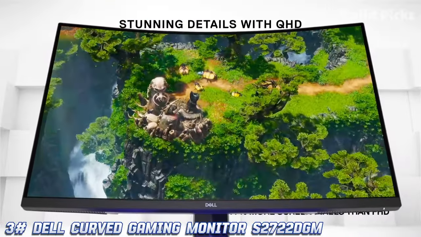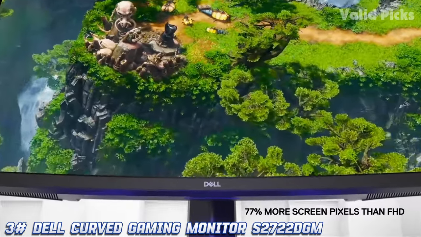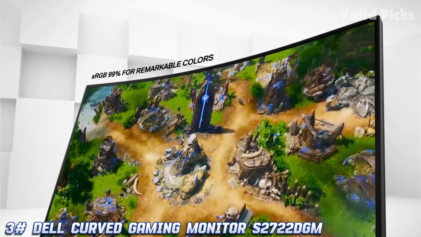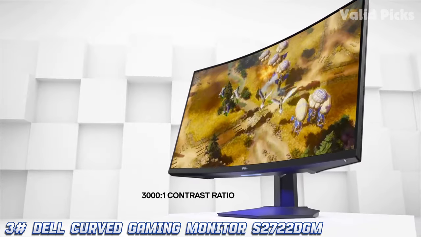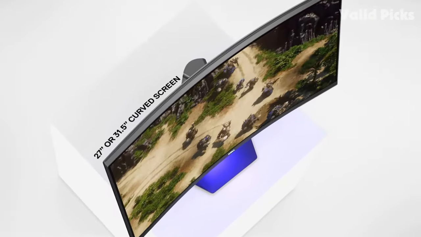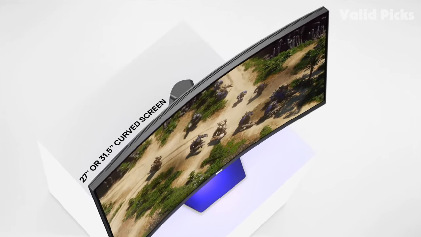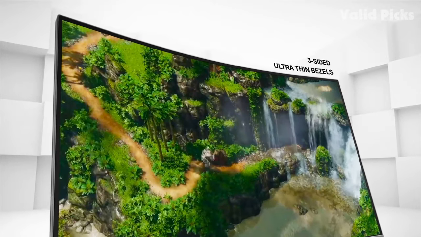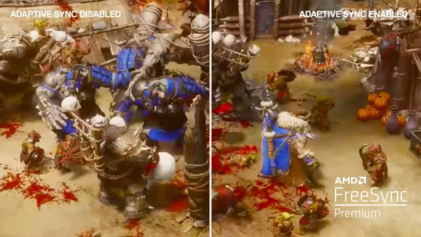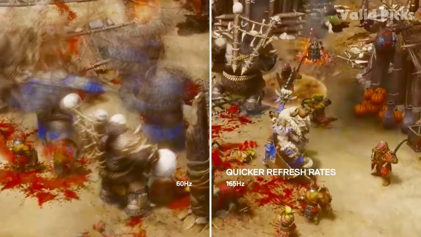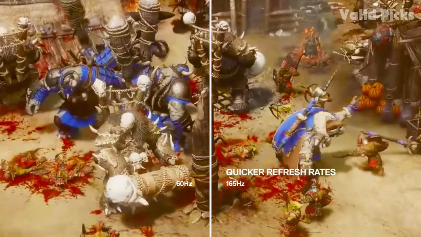Number 3, Dell Curved Gaming Monitor S2722DGM. The Dell S2722DGM is a good 27-inch 1440p monitor with a VA panel. It's a good monitor with very good contrast, excellent gray uniformity, and a superb SDR color gamut. It has just decent reflection handling but great peak brightness, so glare shouldn't be an issue for most users.